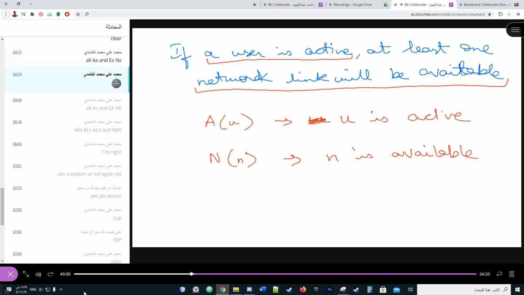Muhammad Ali, you have to understand that user is different and network is different. You cannot use the same variables. If you use X, that means X is a user and X is a network, and that's pretty difficult. You have to use different variables. If I say A of X and N of X, X cannot be both a user and a network. So you use some different variables. Yeah, K is okay. X and K is okay. Very good.